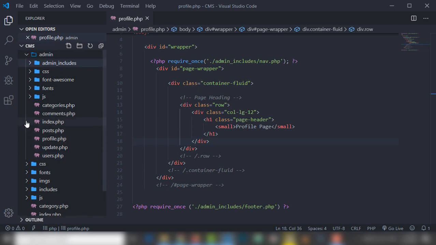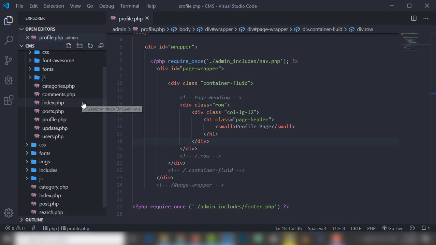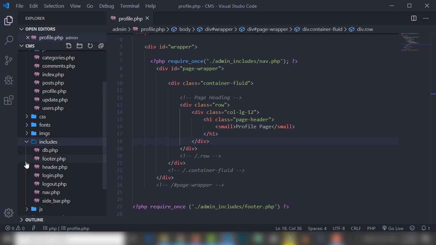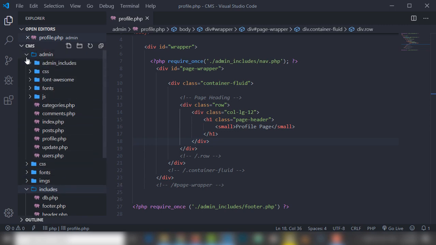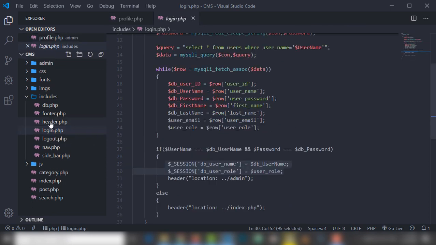Now I'm going to show you the important thing. First I'm going to check where the login page is, the login page we have made, right? This is the login.php page. You need to open that. Inside this page we have used sessions, this one session and also this one session, right?